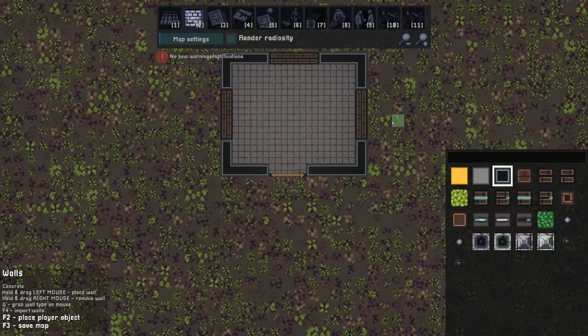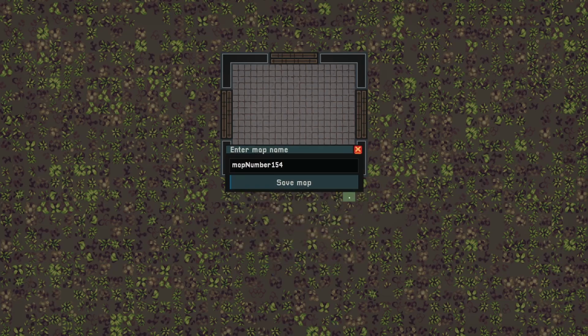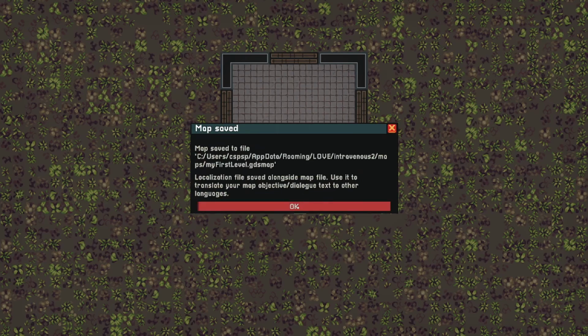Your power might go out, or maybe your PC will restart, and since the level editor does not have any autosave function, you could lose all your progress. For that, we simply press F3. And we can name our map whatever we like. For example, my first level. Click Save Map to save the level.